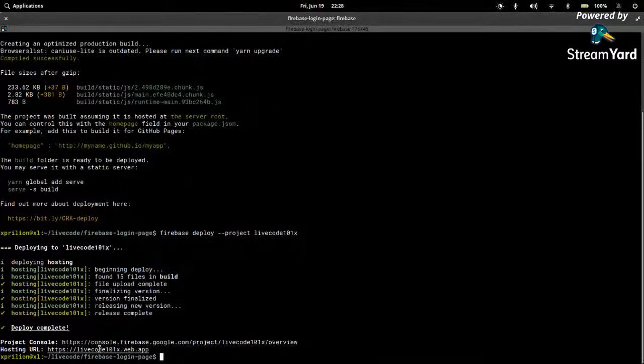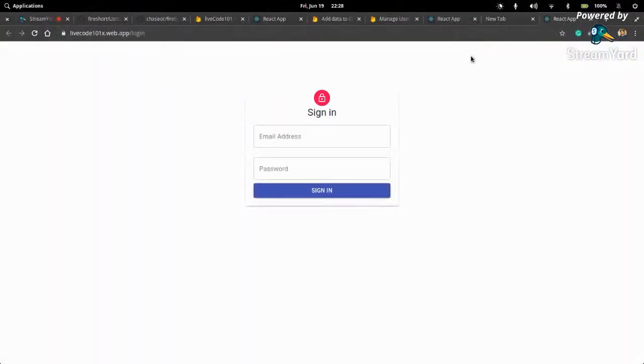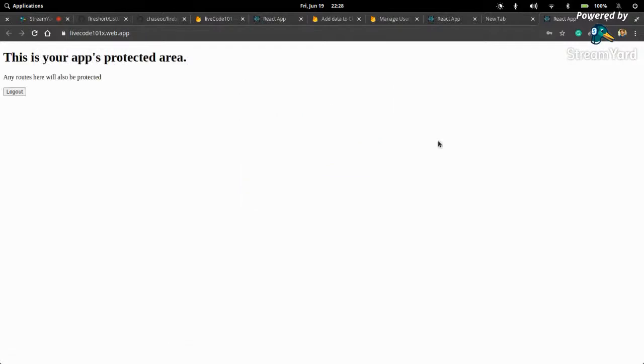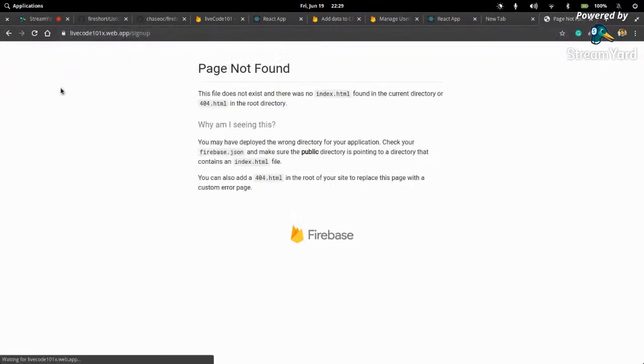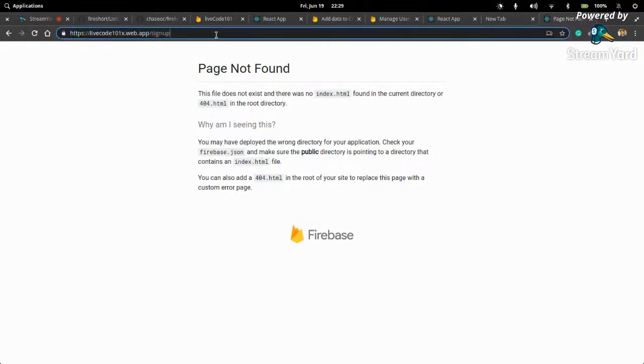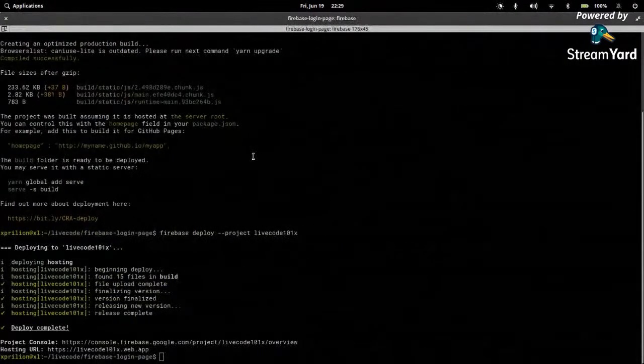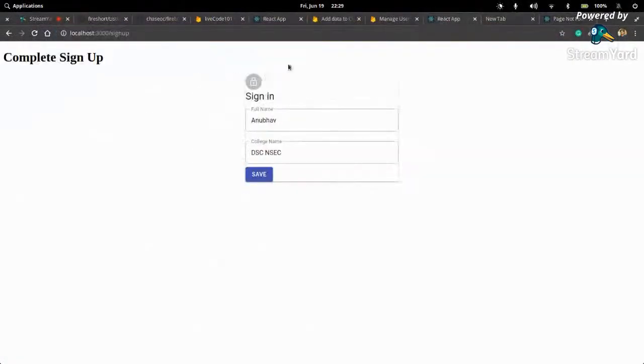Great. So I have deployed another version of this, and it should work here as well. Let me try logging in. Once I logged in, I can go to sign up, and it says that this does not exist. So maybe I'll have to try doing something with my Firebase settings. But for now, I think we are good to go to see it on the local, right? So I'll probably have to change some settings there.